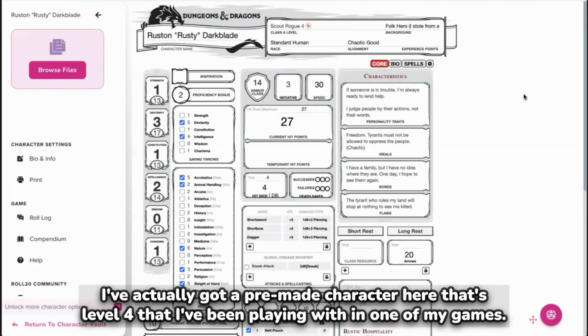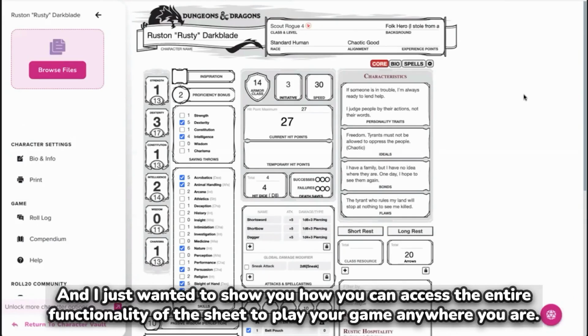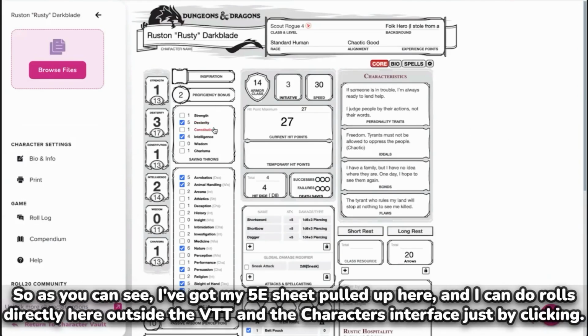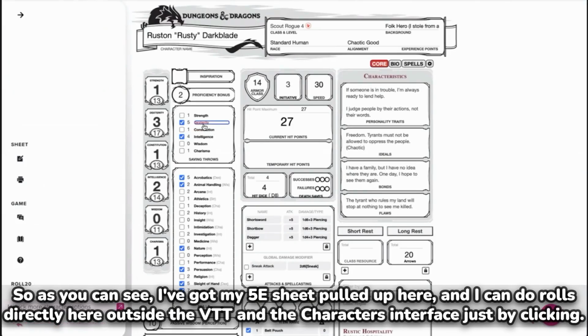I've actually got a pre-made character here that's level 4 that I've been playing with in one of my games. And I just wanted to show you how you can access the entire functionality of the sheet to play your game anywhere you are. So as you can see, I've got my 5e sheet pulled up here, and I can do rolls directly here outside the VTT and the character interface just by clicking.